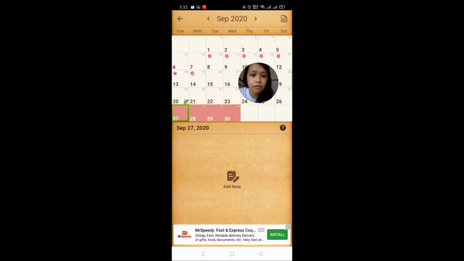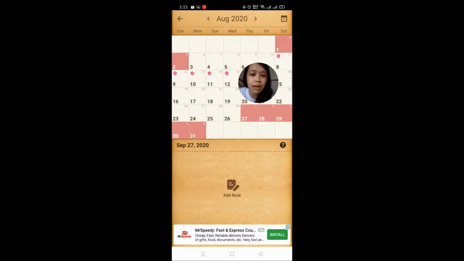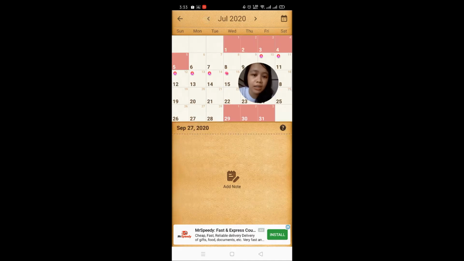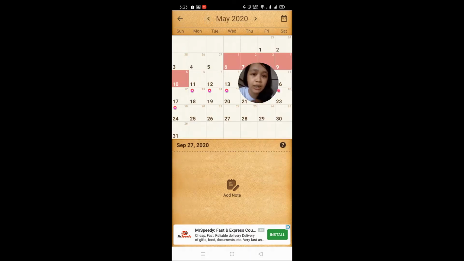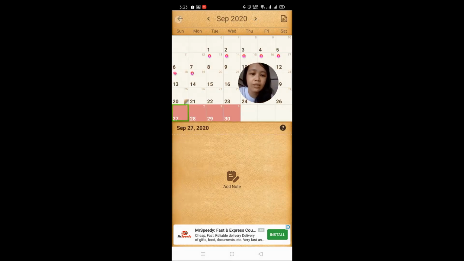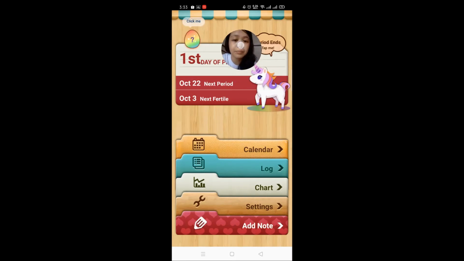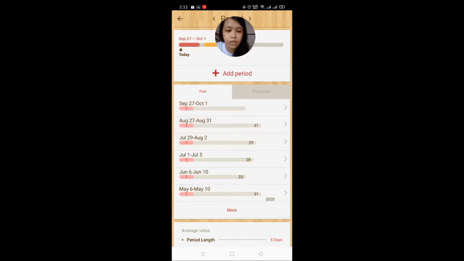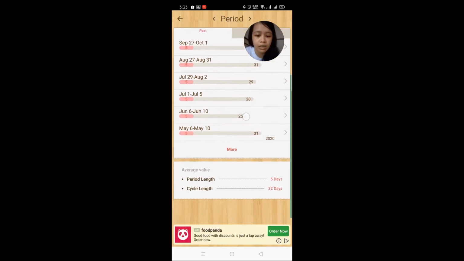Then, you can see if you have notes, you can get back to your previous cycles. You can get back to your previous records. Kailan ka nagkaroon in the past few months. Yan. So, you can just head back. You can click log to see yung summary of your periods. There, you can see there.